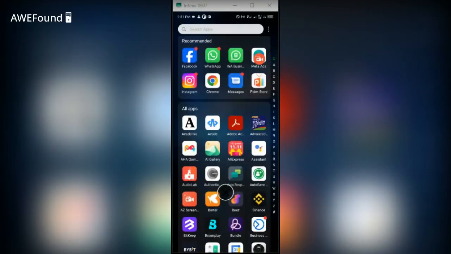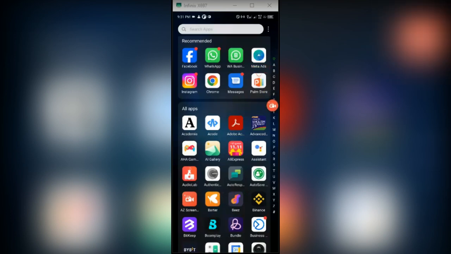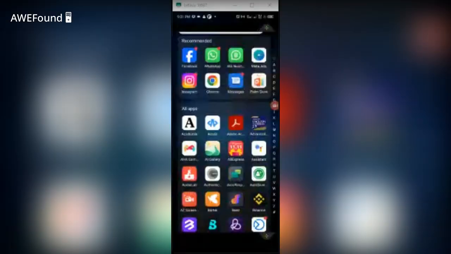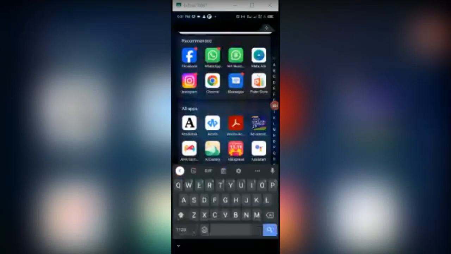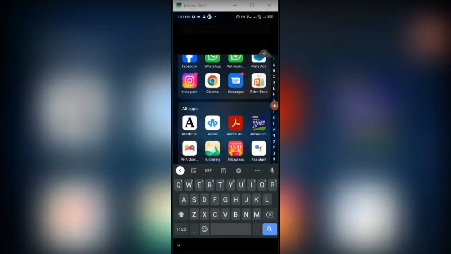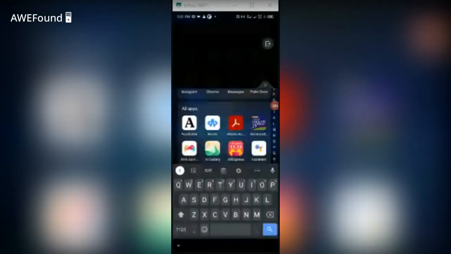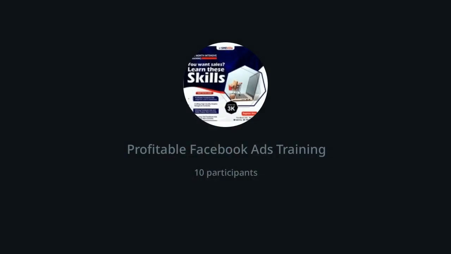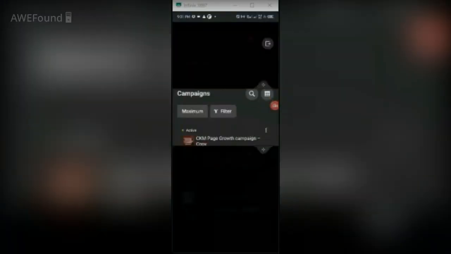This is Meta Ads. I only use this app to measure or check the performance of my ads. That's the only thing I use it for. I don't do any other thing except check the performance of my ads. So let me check something now.